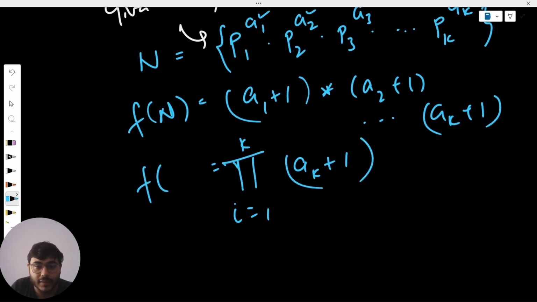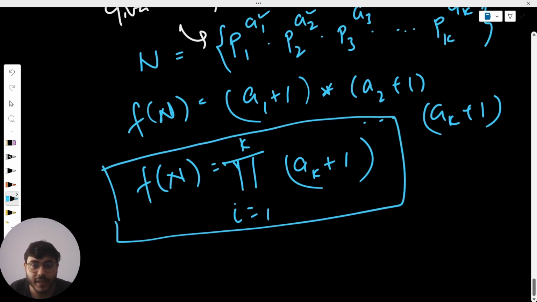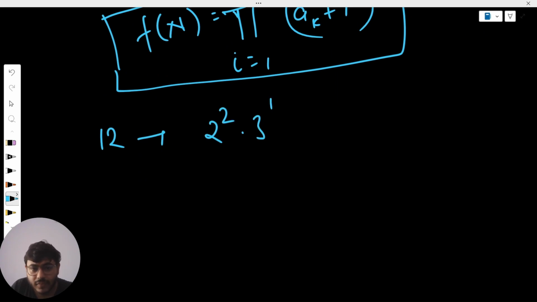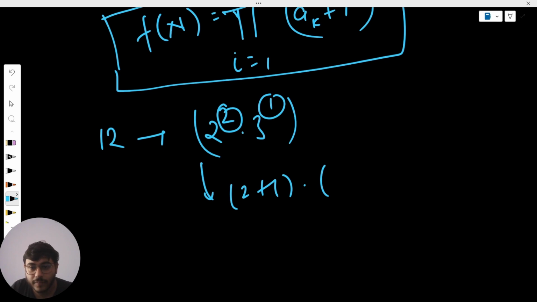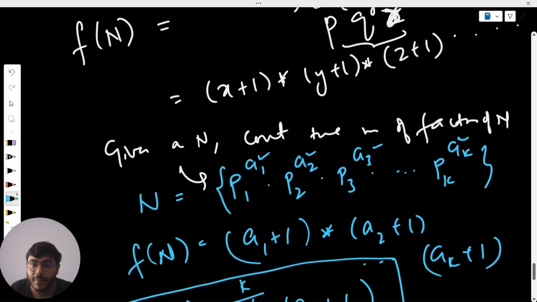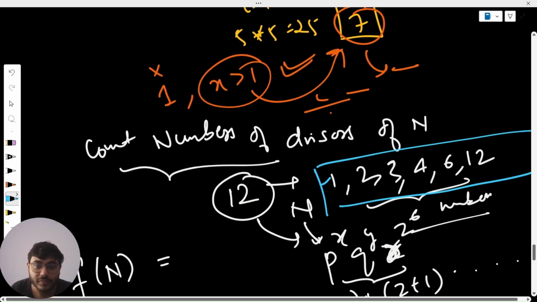ये आपके बहुत काम आएगा, this formula will be very important, will be very useful. अच्छा, इसको एक बार देख भी लेते हैं कैसे. Let's say we have a number 12. So 12 का प्राइम फैक्टराइजेशन क्या होता है, 2 की पावर 2 और 3 की पावर 1. So we can see 2 plus 1 is 3, into 1 plus 1. So this is 3 into 2 which is 6. So we can see कि हमारे पास exactly 6 डिवाइजर्स थे यहाँ पर, right?